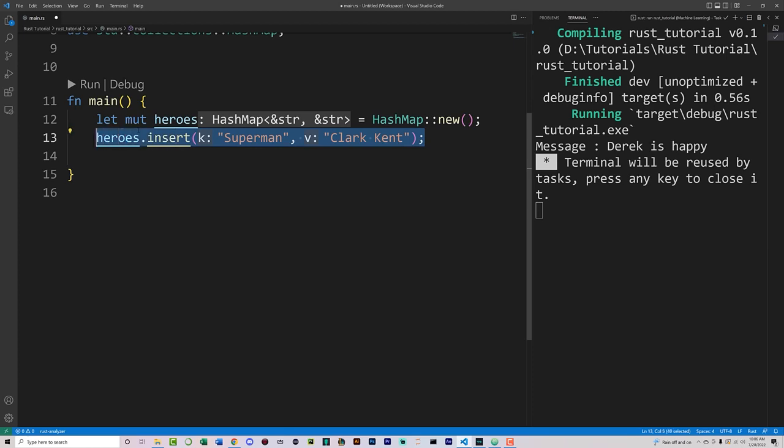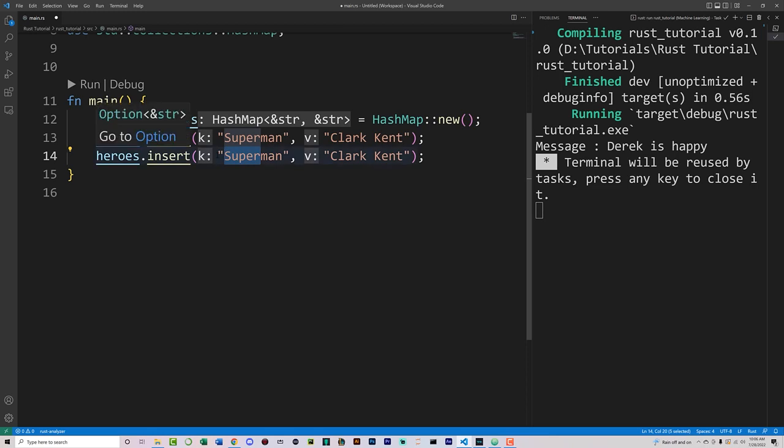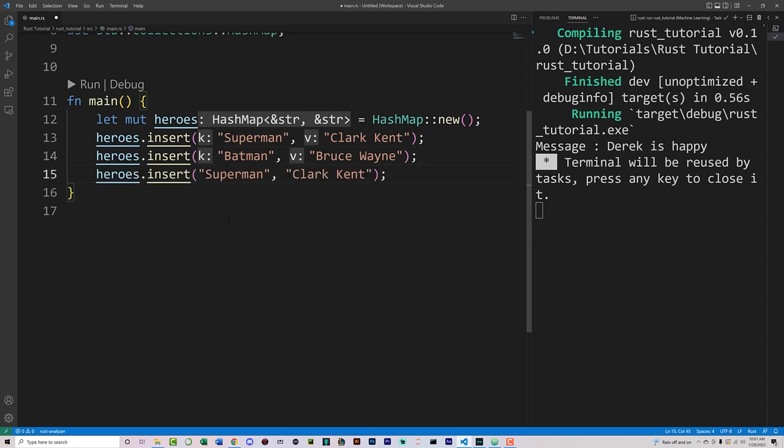So let's go and create a couple more, and you can see there's the K and the V for key and value. Paste this inside of here. And what we're going to do next is let's do Batman or something. So Batman, and he is Bruce Wayne. And for the last one, we will do the Flash, and we will go Barry Allen. Okay, so there are our hash maps and our hash map values.